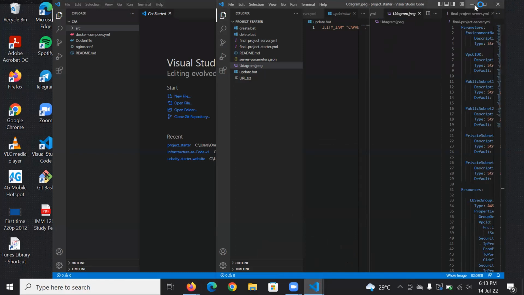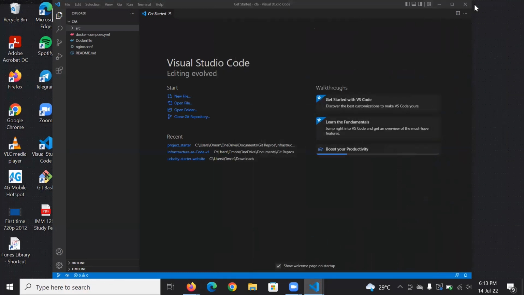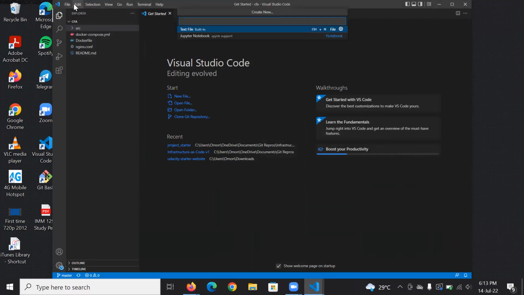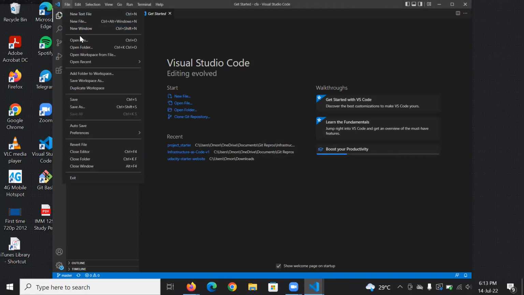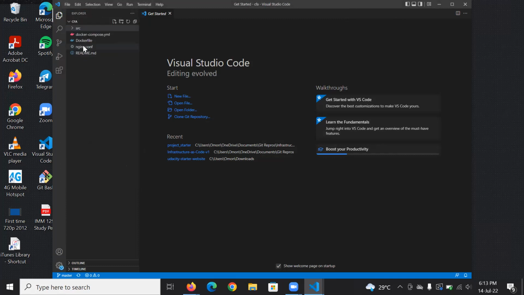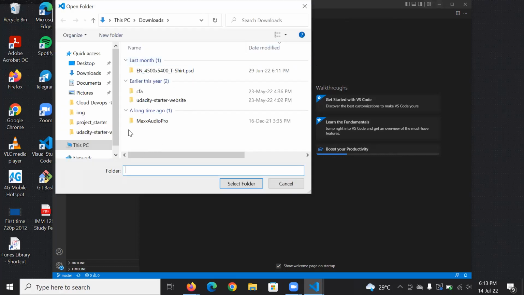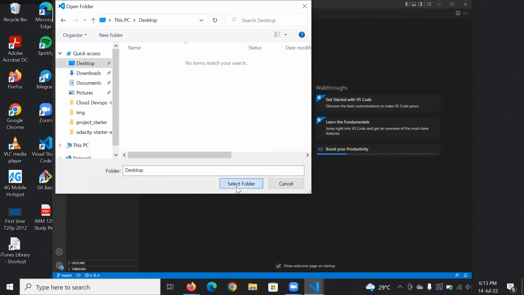Shall I open a new one? You can open a new one. Maybe a new window. Okay. Which folder would you want? Open your folder. Would you like to keep it on your desktop? Let's just choose desktop. Yeah. Let's select folder.